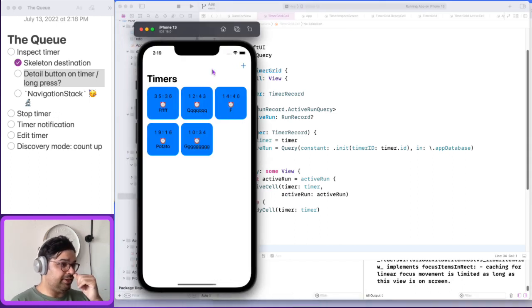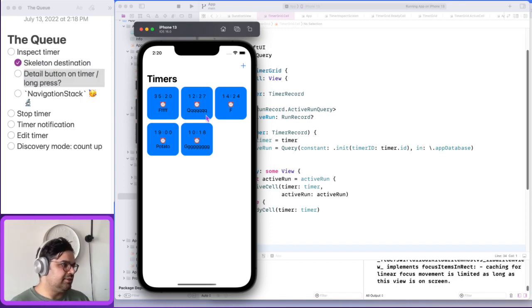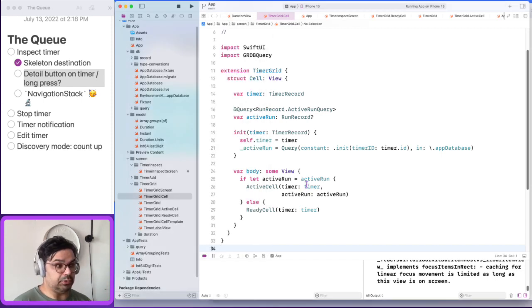While we wait for an answer there, yeah, long press is hard to discover for a user, and there's not much room for a button. It could lead to accidental taps as well. Oh, that was a different web-based tool, so Silicon Sorcery, no, I did not. Okay. Well, excited to hear how it goes. Well, let's start with long press, and we can do design changes later, I suppose.